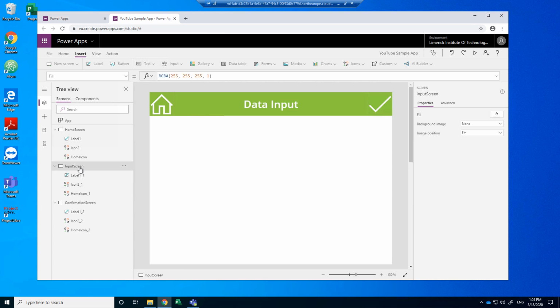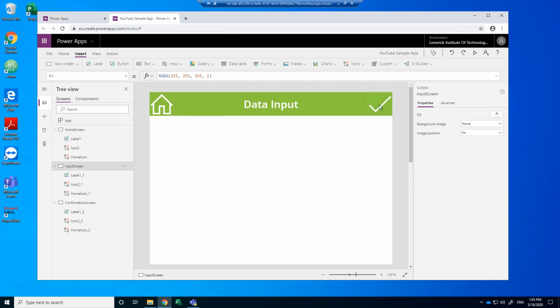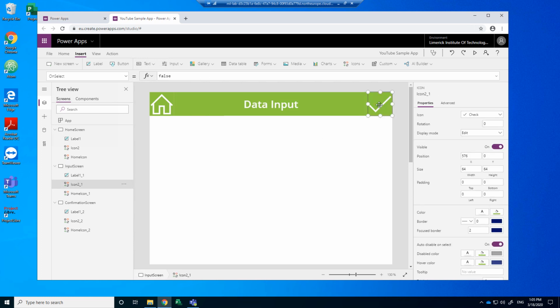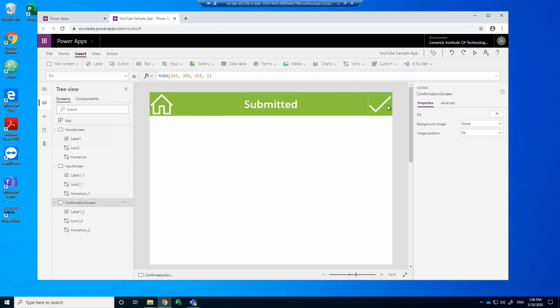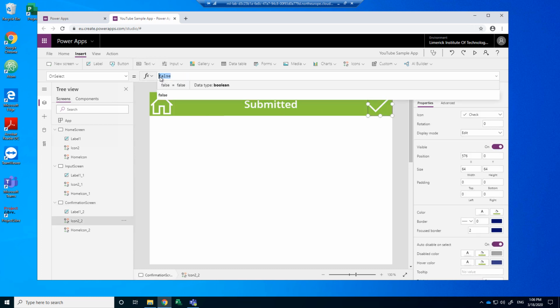Okay, so that should, when I click the check mark on the input screen, do an action for us. So we'll come to that in a moment and leave that alone. This confirmation screen, this check mark here, I'm going to get this one to actually go back to home as well.